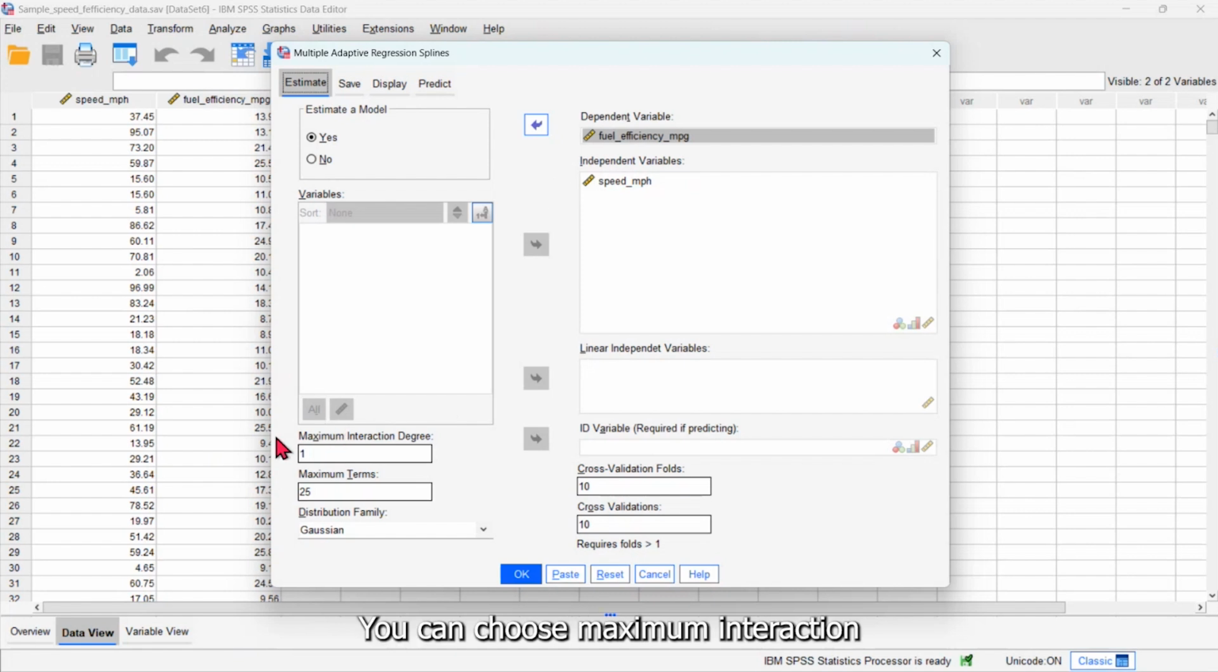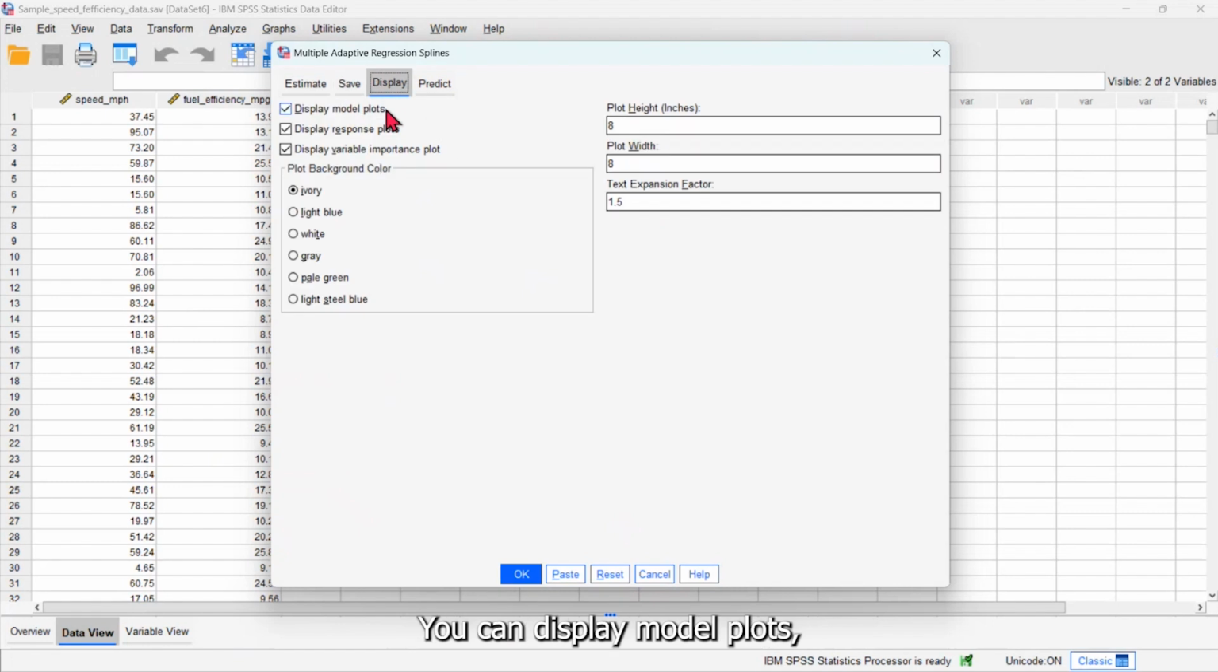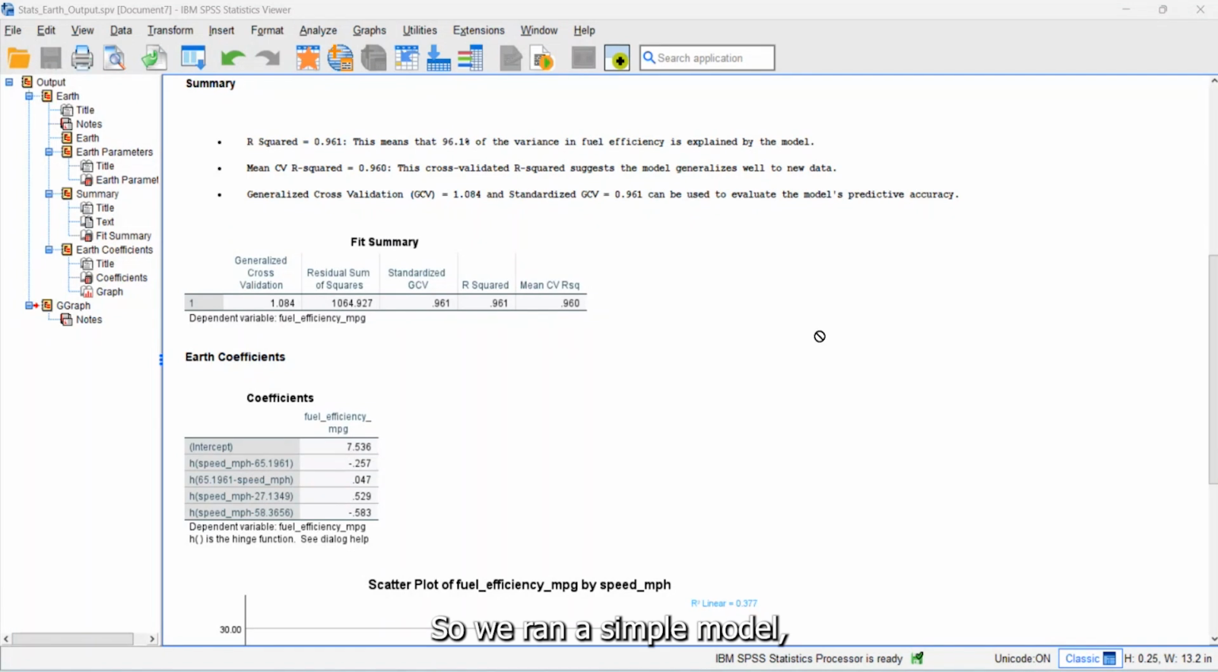You can choose maximum interaction degree, maximum terms, distribution family, and set cross-validation folds. You have the option to save the estimated model file. For display, you can display model plots, response plots, and a variable importance plot, and of course, you can save predictions. When you're ready, all you have to do is click OK and run that model. So we ran a simple model, and in this output, we have the fit summary and the coefficients.